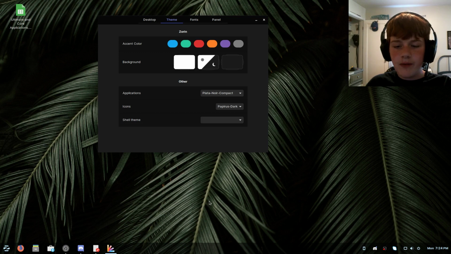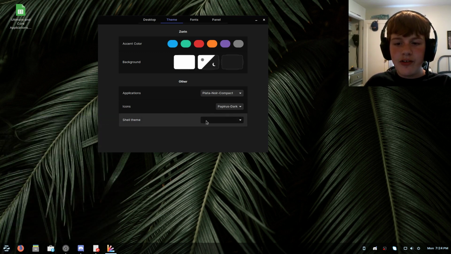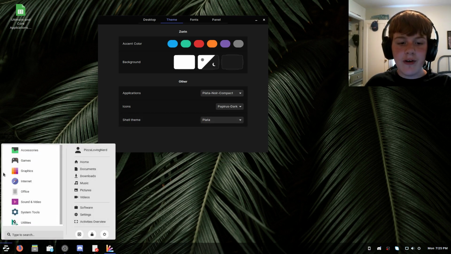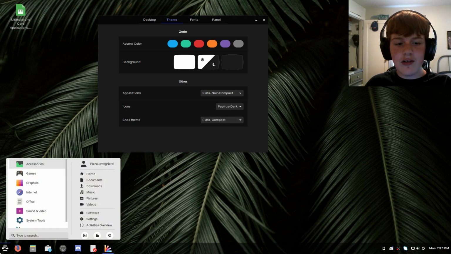And now, for the most part, it looks very much like Material Design. Now, don't change the shell theme, because if you do, it will mess everything up. So if I set it to, let's say, Plata, now if we go to the menu it's sort of cramped. And if you set it to Plata Compact, it's even more cramped.